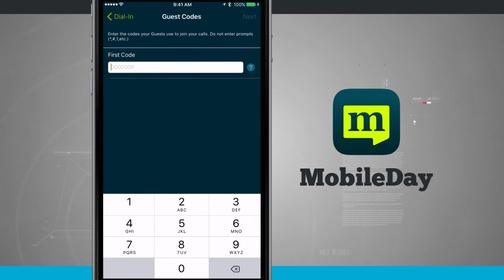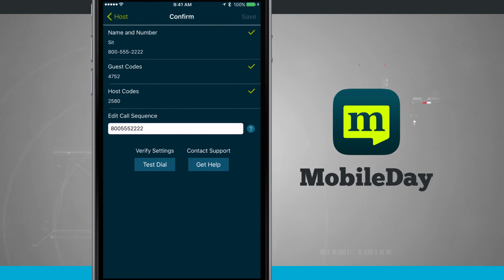Now if I tap next, it's going to ask me for my first guest code. I'll go ahead and put in a guest code there. Tap next. I can do a host code if I would like to. For this one, I'll go ahead and input that. And then now I have my confirmation screen where I can do my name and number, guest codes, host codes, and my call sequence. Once everything is done, I can tap save in the top right hand corner, and I can even test dial and then get help by contacting support.